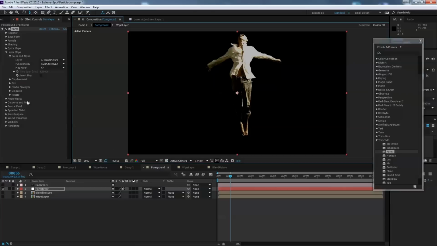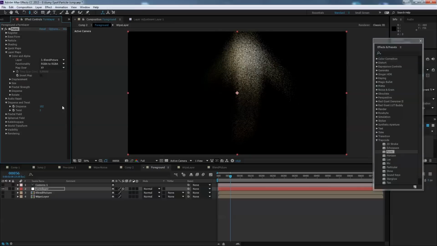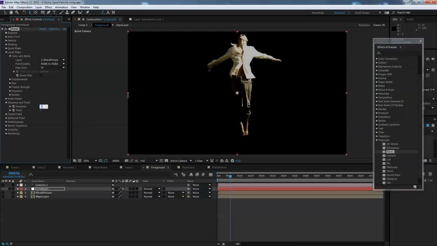So right now, if you want to check that, if you go to disperse and twist, you can do funny things with that. You can twist, you can dissolve them or disperse them. Okay? For right now, we'll leave that for 0 and 0. Okay? The next, we close the color and alpha. We go to displacement.